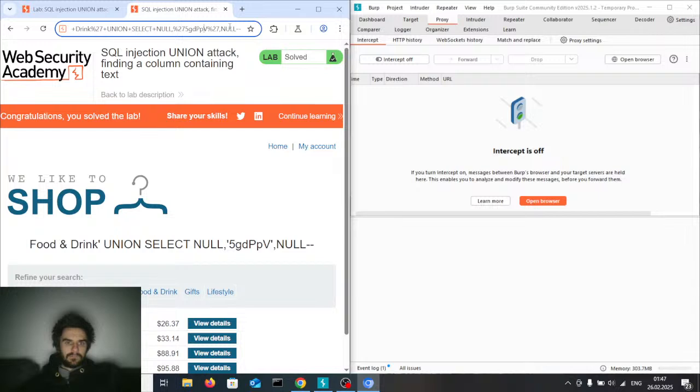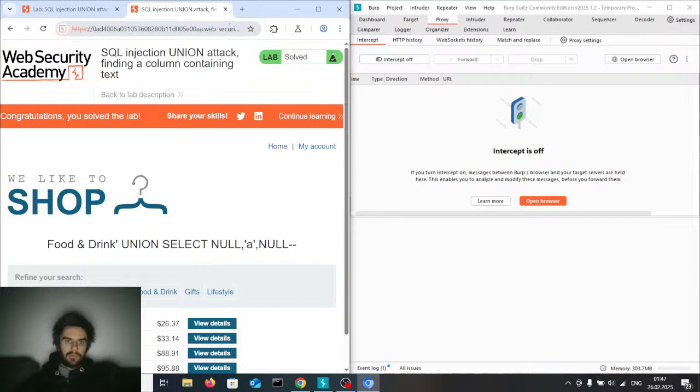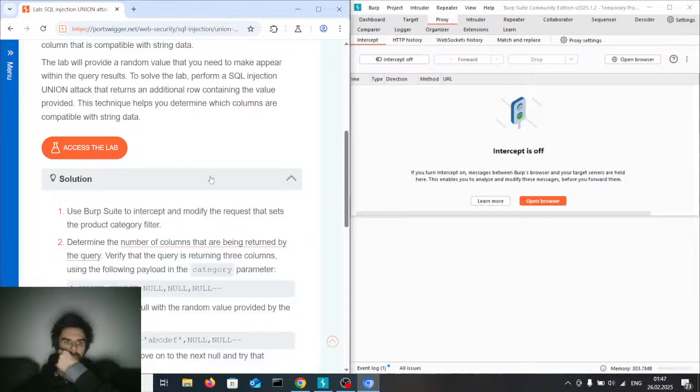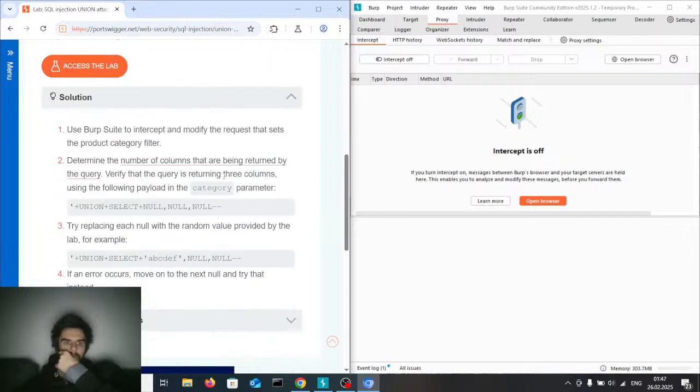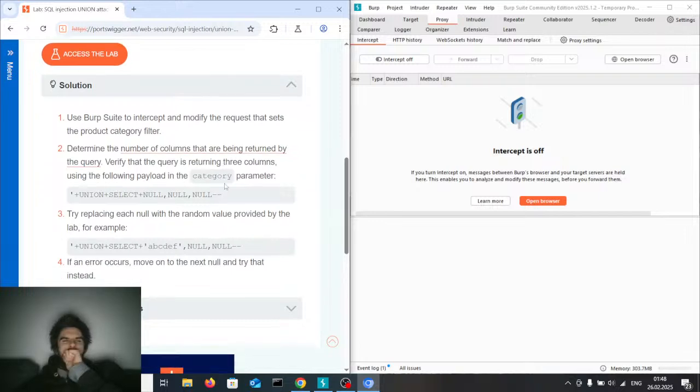If I just put in here something like A, right? So I solved this somehow. I want to find out how. Alright, no idea.